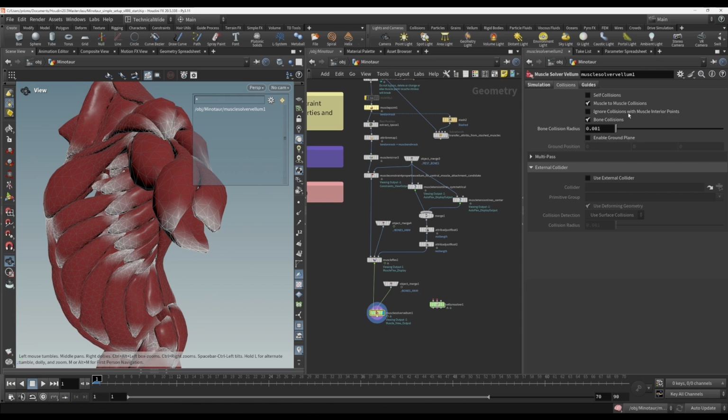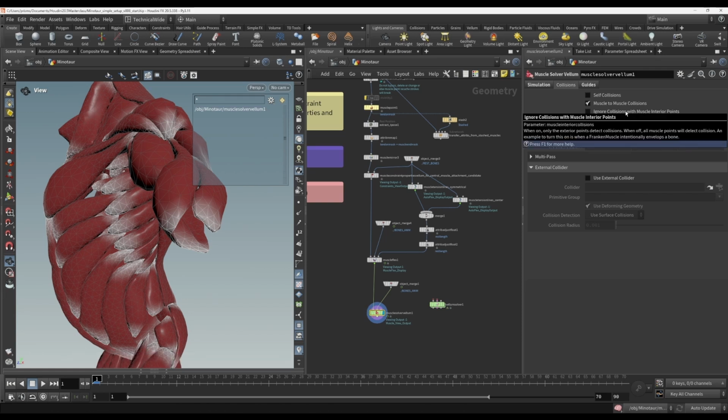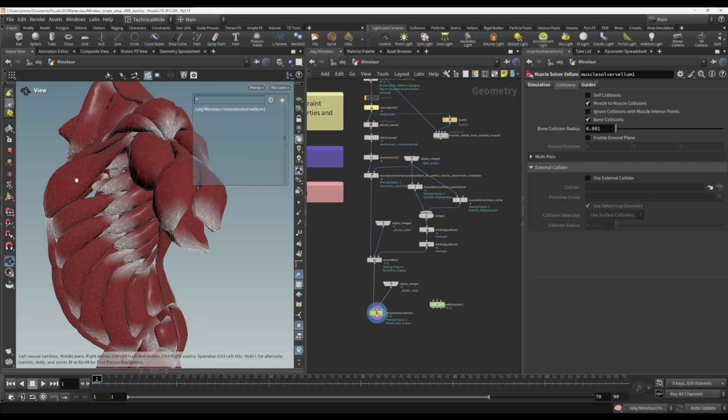A situation where you might want to turn this on is if you're using maybe your whole skin is a Franken muscle and you have bones inside it, and you don't want the bones to collide with the interior points of that big Franken muscle.